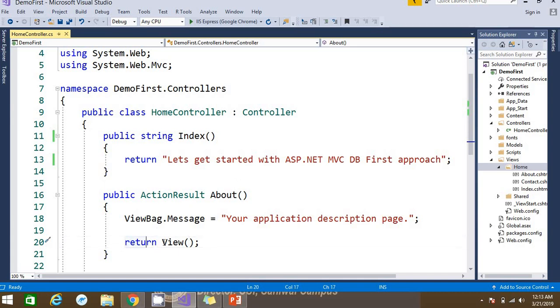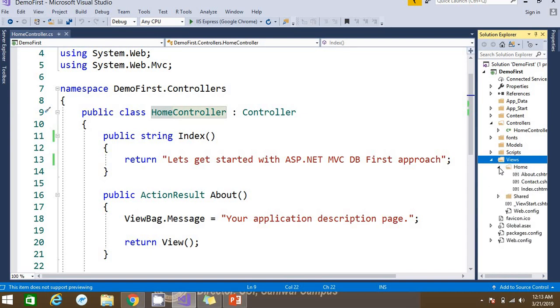Guys, look at this. We do not pass any path or any parameter inside this view. So how does MVC know? The concept is very simple. MVC checks the controller name of this action method. This action method name is about, and the controller name is home. Whatever controller you have, under the views folder you will see a folder with the same name.